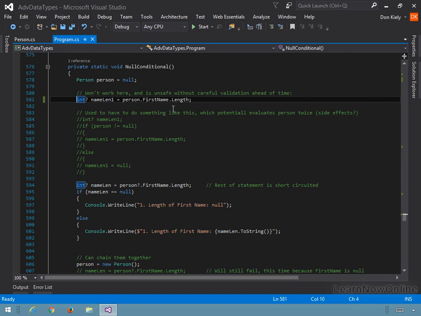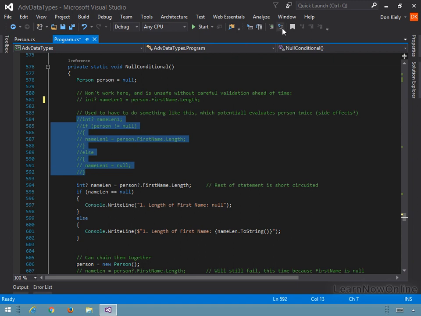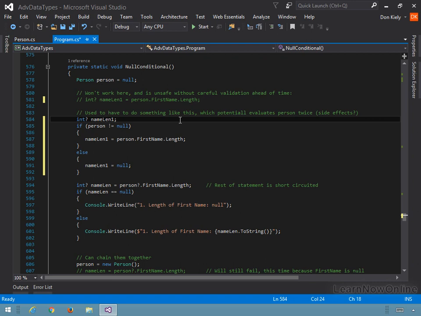So I'm going to comment this out again and then uncomment this code. So this is what you used to have to do. You still could do it today. But this is defensive coding. It makes sure that person isn't null before attempting to use it.